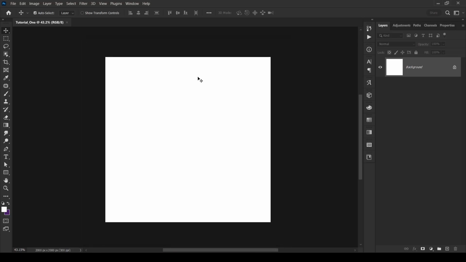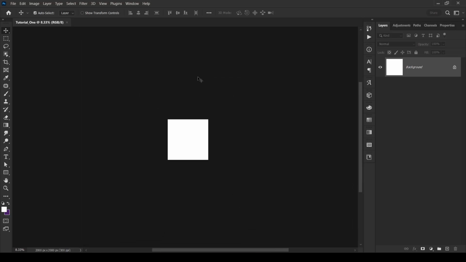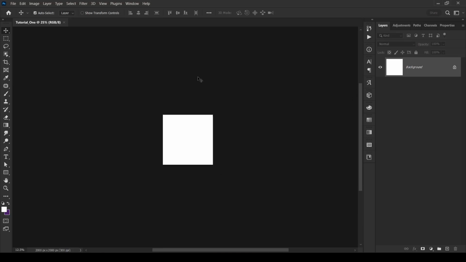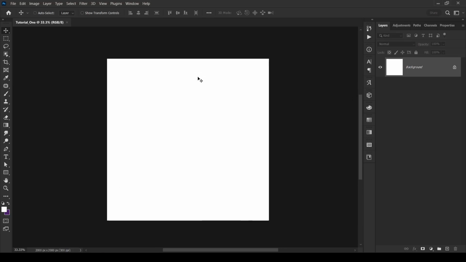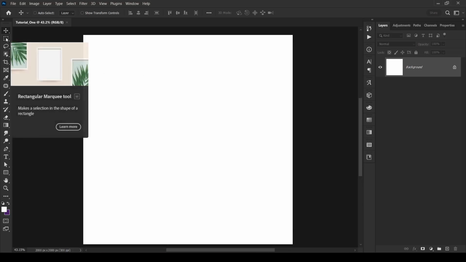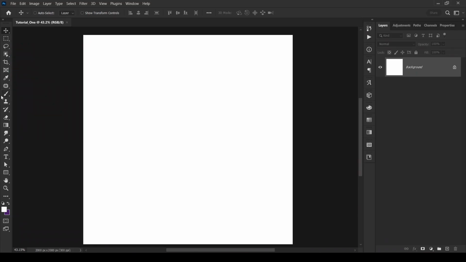So Ctrl minus to zoom out, Ctrl plus to zoom, Ctrl minus to zoom in, Ctrl plus to zoom out, then Ctrl 0 to fit to window size or fit to screen. So let's start with some popular tools here.